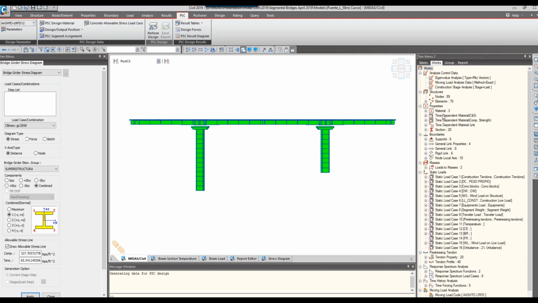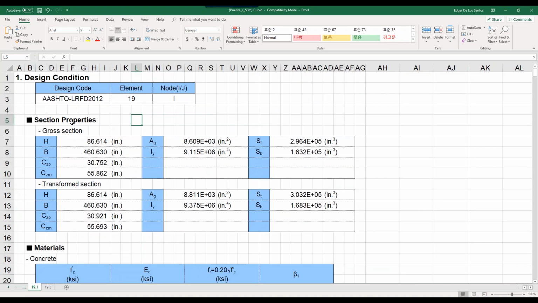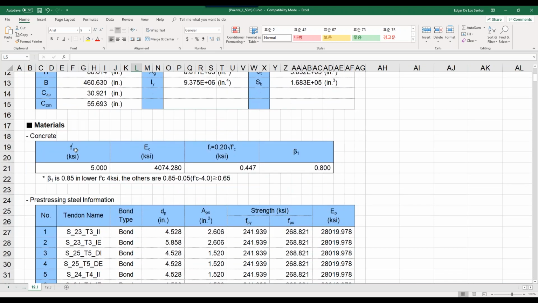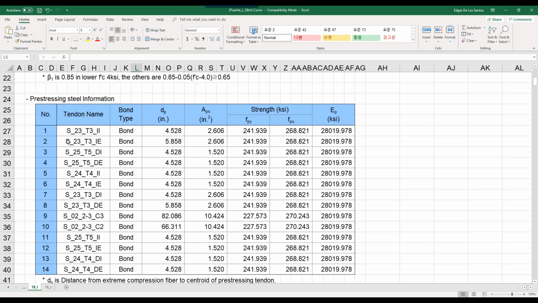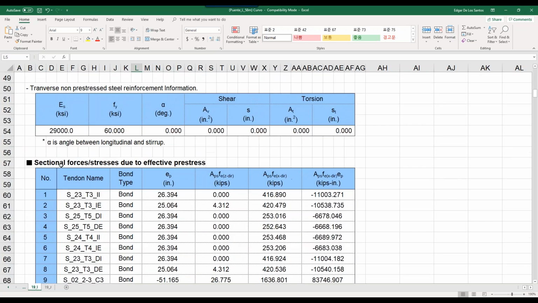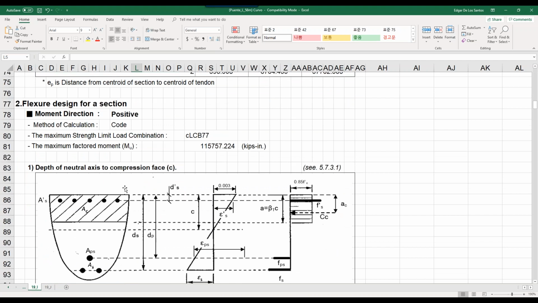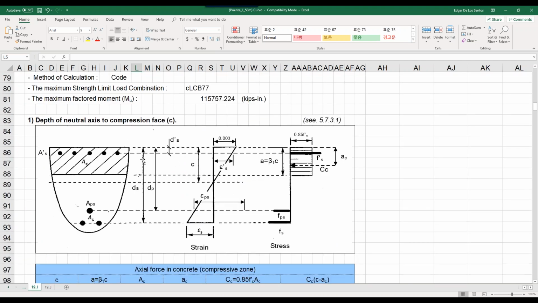In this case, the program does the code checking in the background, and the program, as I mentioned, also has an option for generating a report, which is this Excel report function that you can see on the screen. This Excel report option basically generates an Excel report with the properties of the sections as well as the materials, the tendon information, and then it starts doing the code check, positive moment code check for a particular load combination.